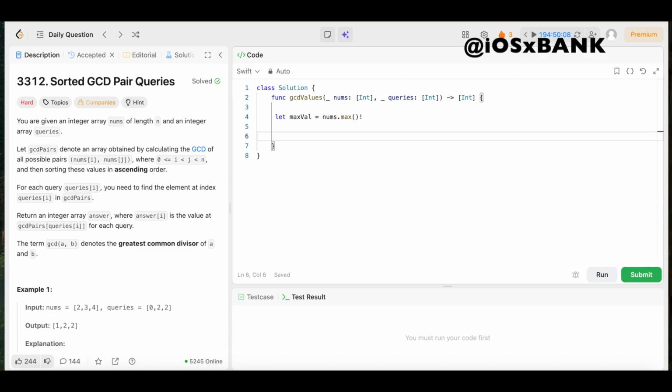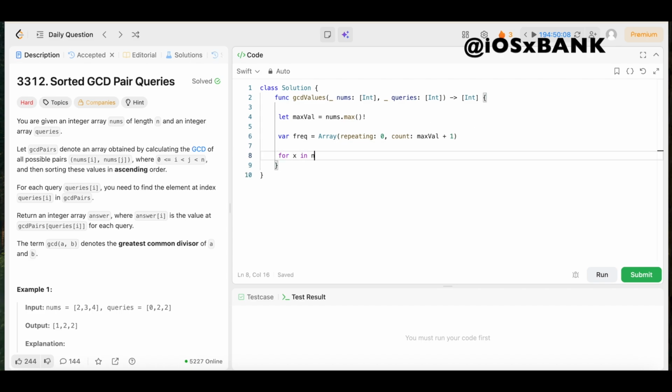Boom. Now we need to store how many times each value appears in nums. So we'll declare a variable called freq and set that equal to an array, repeating: 0, count: maxVal plus 1. Boom. Now we're going to build the frequency table. Underneath this we're going to say for x in nums, freq[x] += 1.